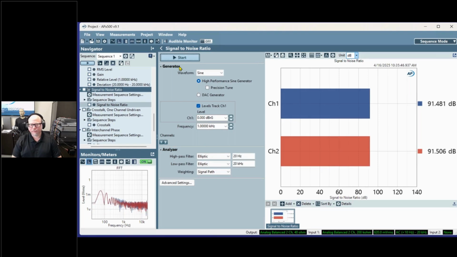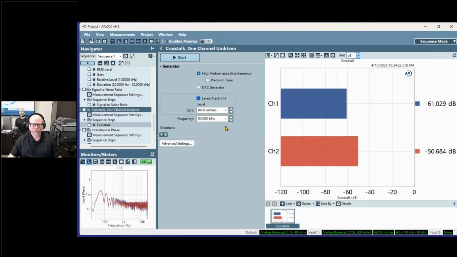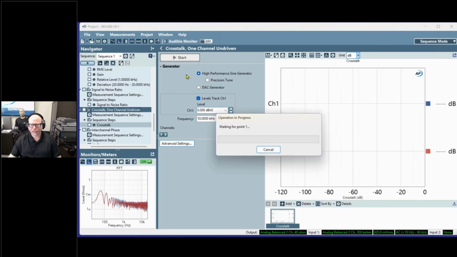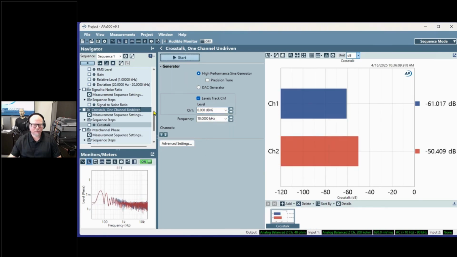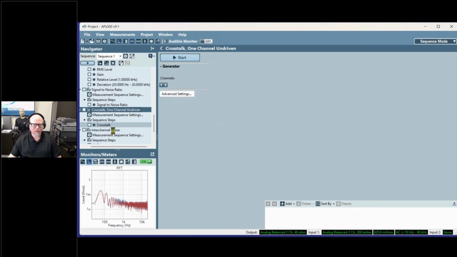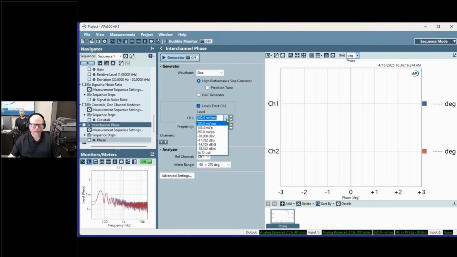On a classic basis, we're looking at a 90 odd dB signal to noise ratio. For crosstalk, we typically do want to measure this at full power, so we'll measure this at 0 dBRG. We'll probably get a similar result. And then interchannel phase, it doesn't matter too much what your output level is. You probably don't want to clip while you're making this measurement, so I'll make it at -6.